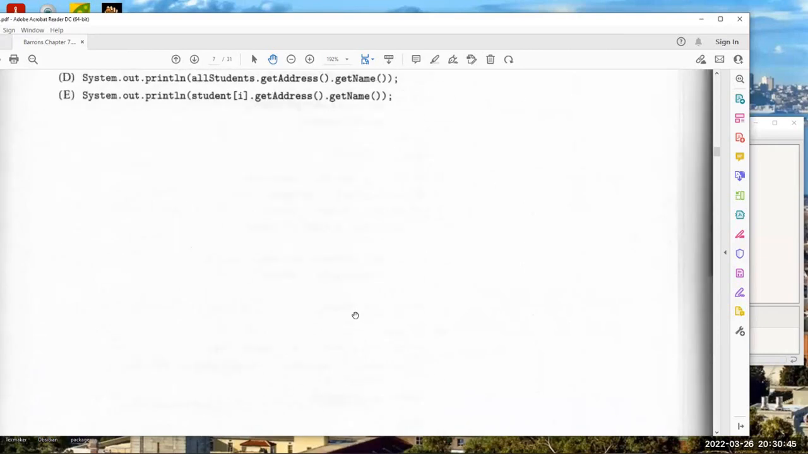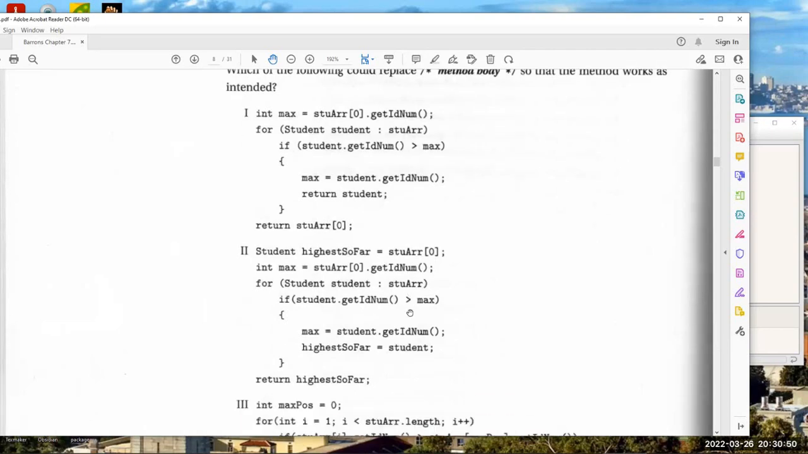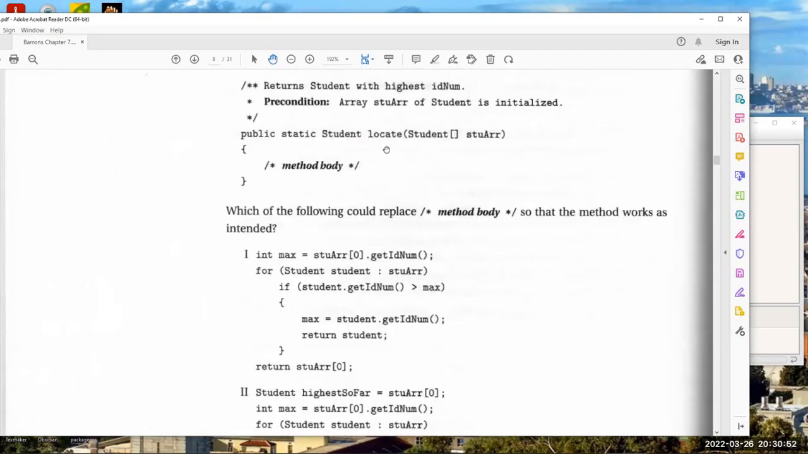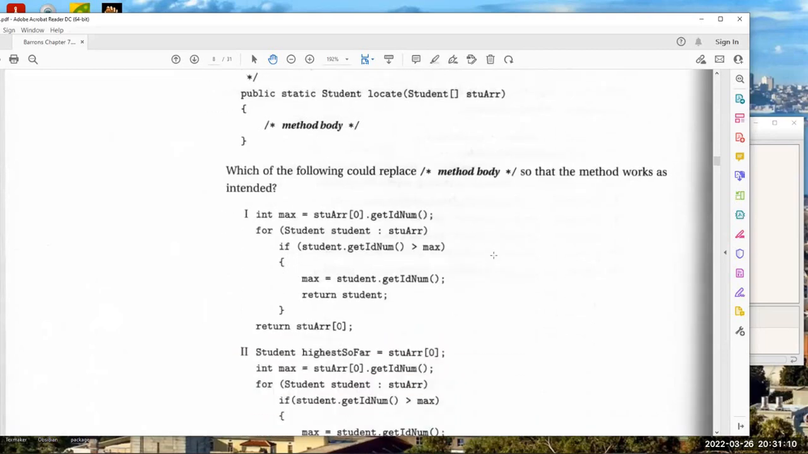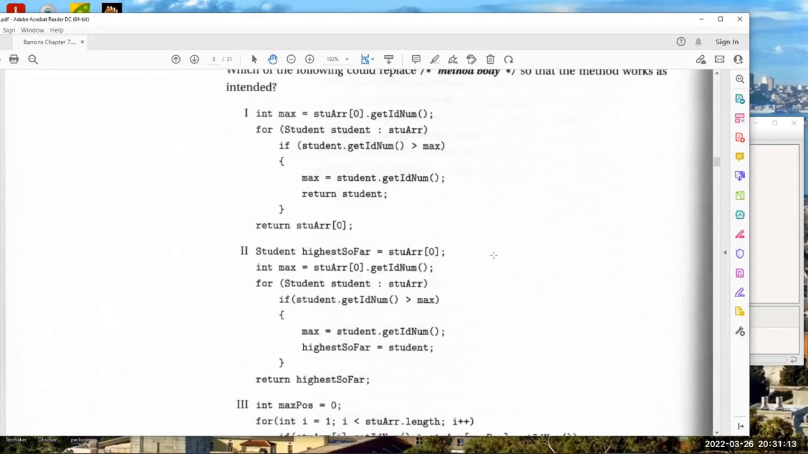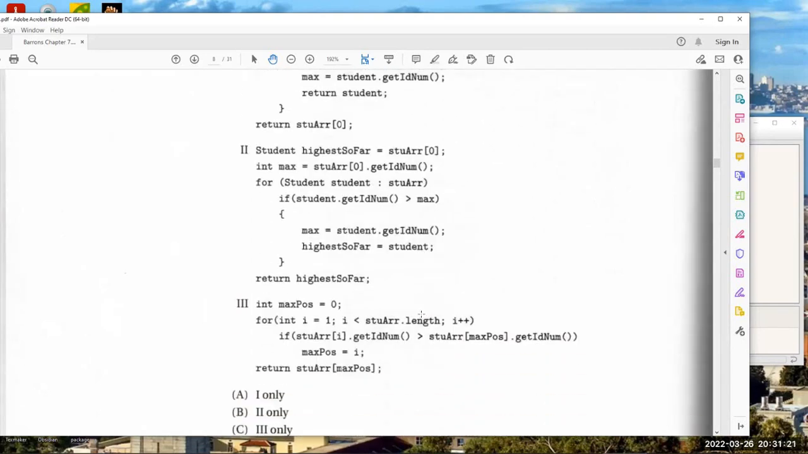Okay. So number 12. This one, you need to look at the PDF. Okay, it's too long. So basically, you have a student and locate student, okay, you have the student array. And then which of the following so that the method works as intended? So student with highest ID number, okay? You would try to get the student with the highest ID number. So there's a finding maximum problem. Okay, so there's a 1, 2, 3. So which is the correct answer?